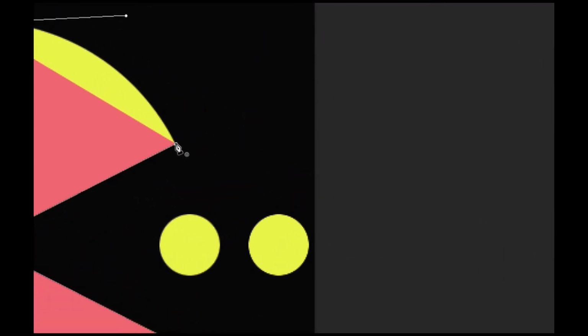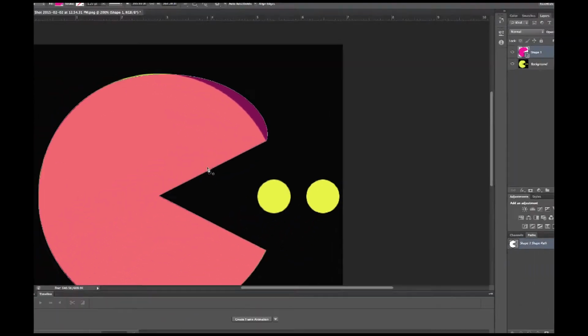I'm going to come back to this last anchor point, and notice that the little icon next to the pen turns to a circle. That tells me that I'm going to finish filling this shape in. It's going to be a filled shape. I'm going to click and drag just a little bit. I don't really need a whole lot. Now in this case, if you're off by a little bit, you can always go back and fix that.